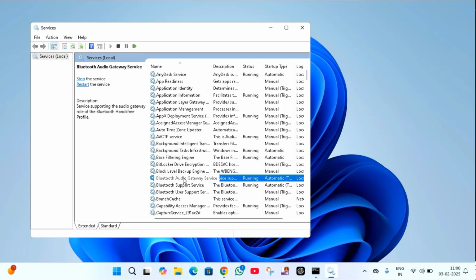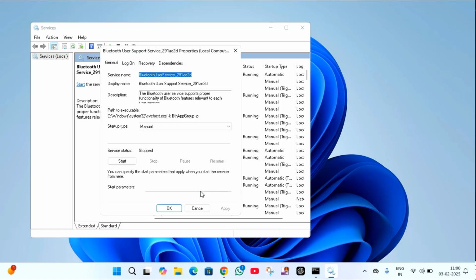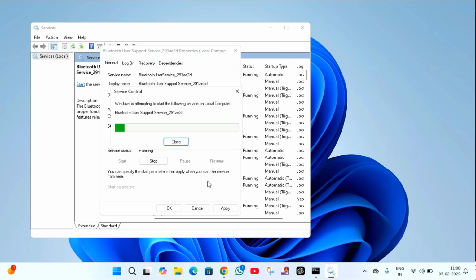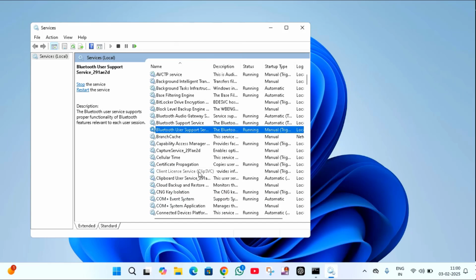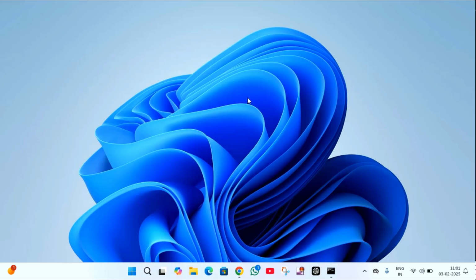After that you need to find Bluetooth user service. Here you will find Bluetooth user support service. Double click on that. Select automatic, click on start, click on apply, then click OK. After that, restart your PC. After restarting, check whether your issue has been resolved or not. If still it is not working, then try the final method.